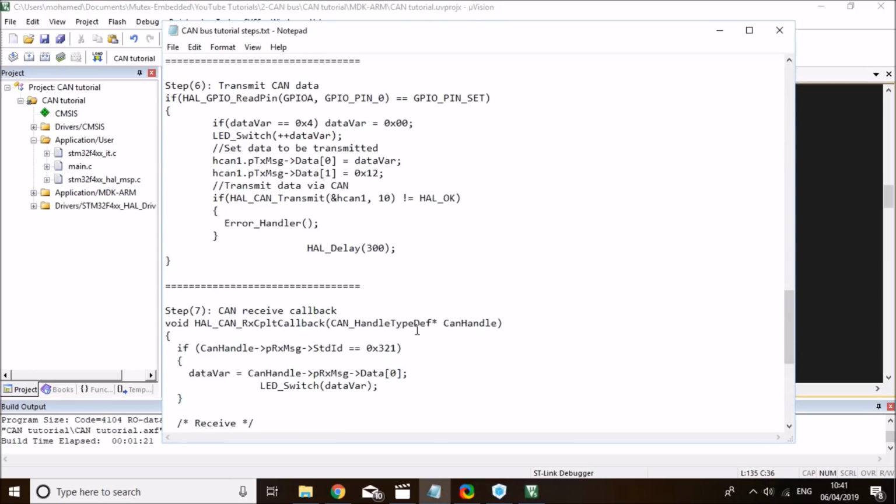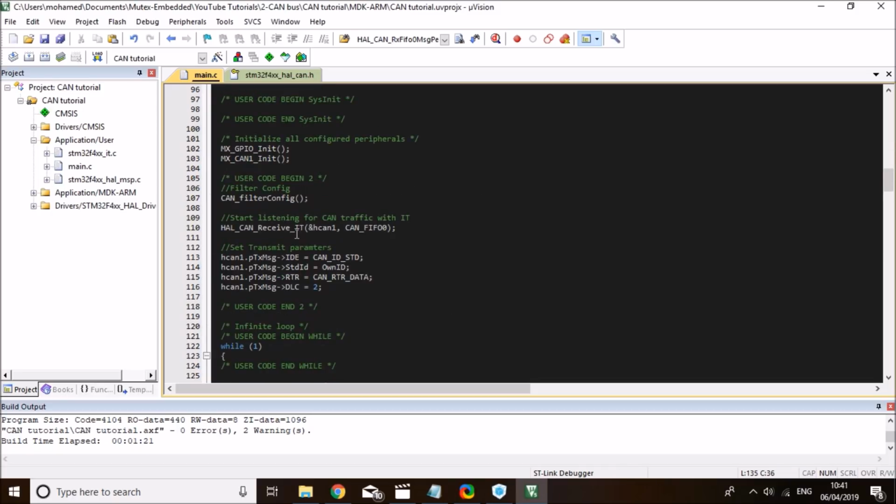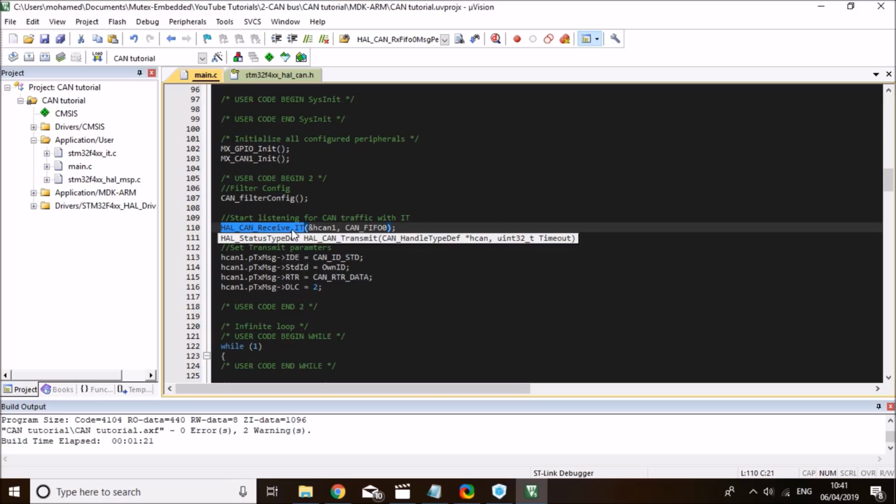Let's see if there's anything we haven't done. Yep, sure enough, we also need to do the CAN receive callback. So this is the transmit code. Whenever you press a button, it will transmit a CAN packet, but also whenever it receives a packet, it will jump into the interrupt callback. So now let's go ahead together and do the receive callback.